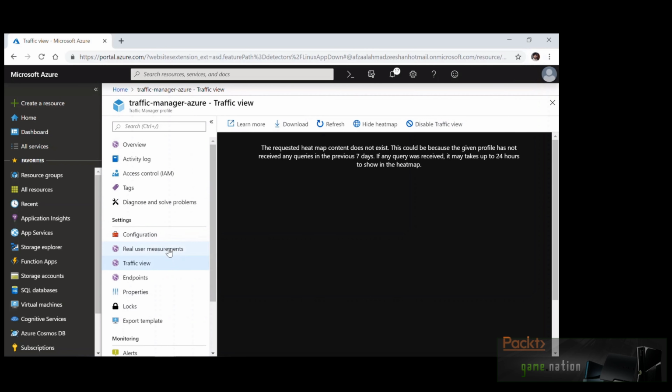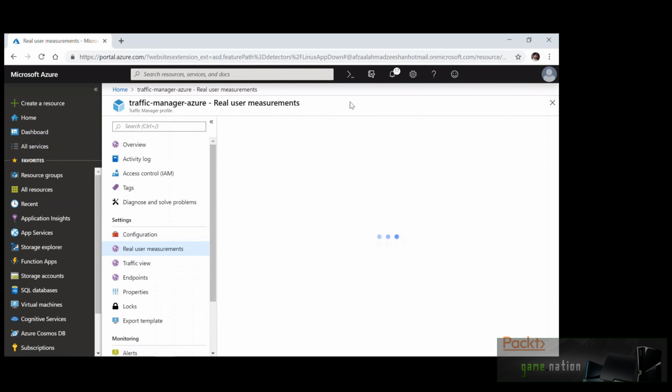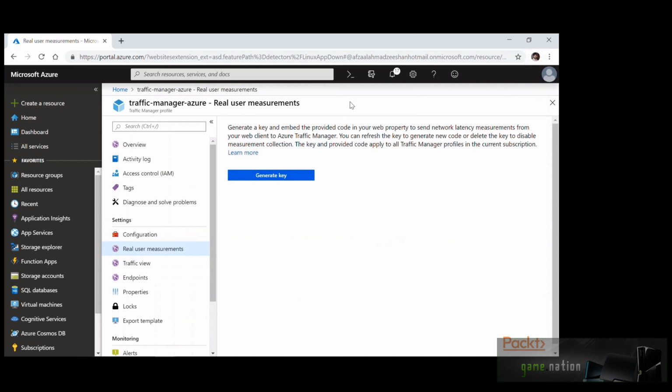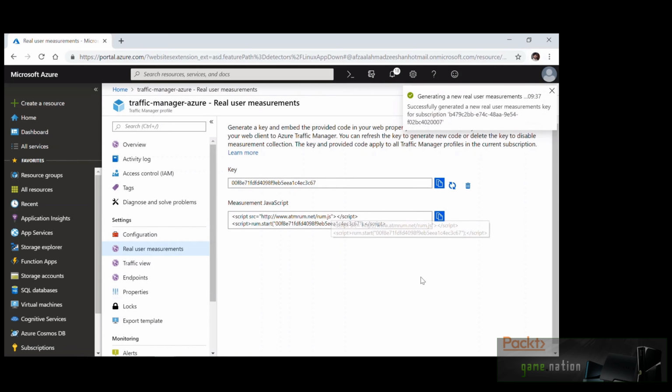Once your traffic profile gets older by a couple of days, you will be provided with some information over here. Then another major service of the Traffic Manager profile is the Real User Measurements. It provides your application with a script that you can integrate with your applications. You can go ahead and generate a key. Once done, you will be provided with a key as well as the JavaScript code that you can integrate within your applications, wherever they would be. Using this key, you can study how your applications are being utilized by the users.